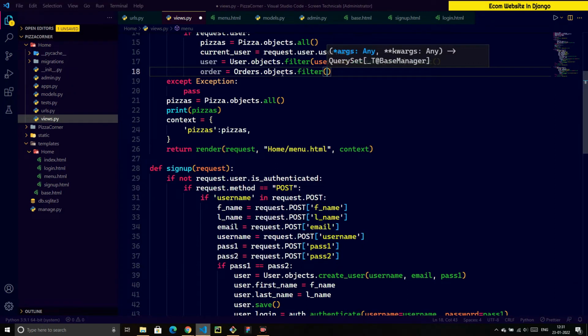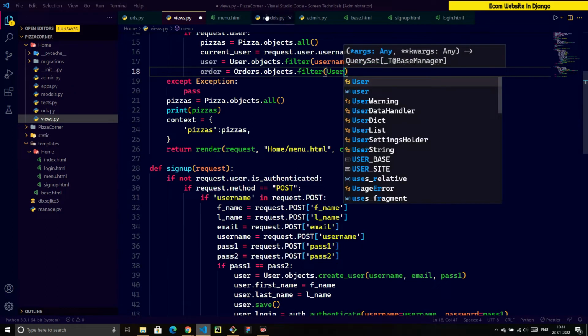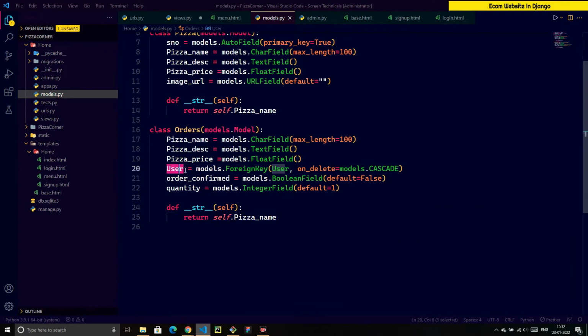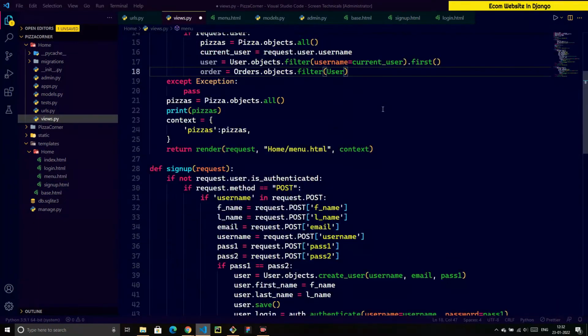And I want to filter by the user that we have created, at this point you can see this user. Using this I want to filter my orders, so at this point this will be equal to this user. So I'm just filtering the orders of my particular user who is actually logged in. This is going to return a query set of the orders of this user.